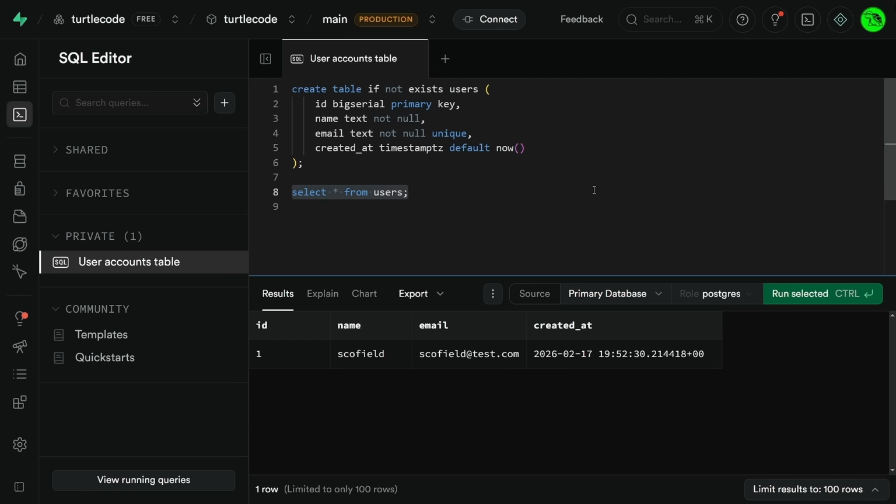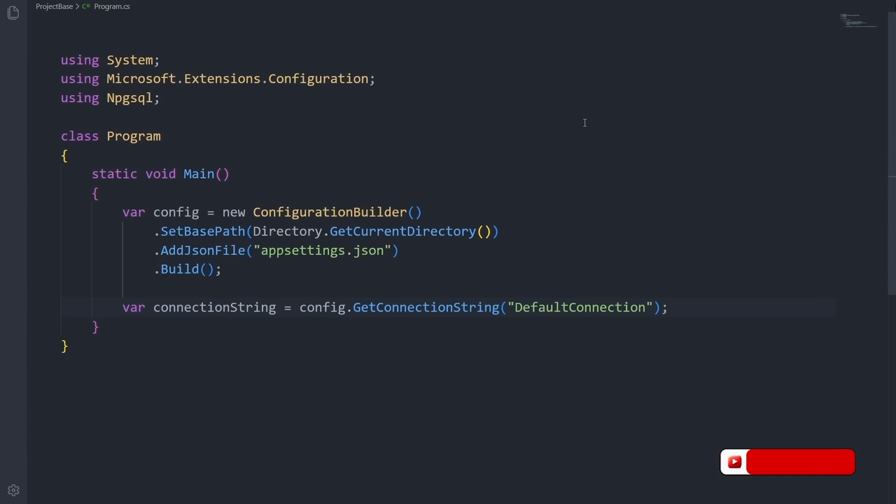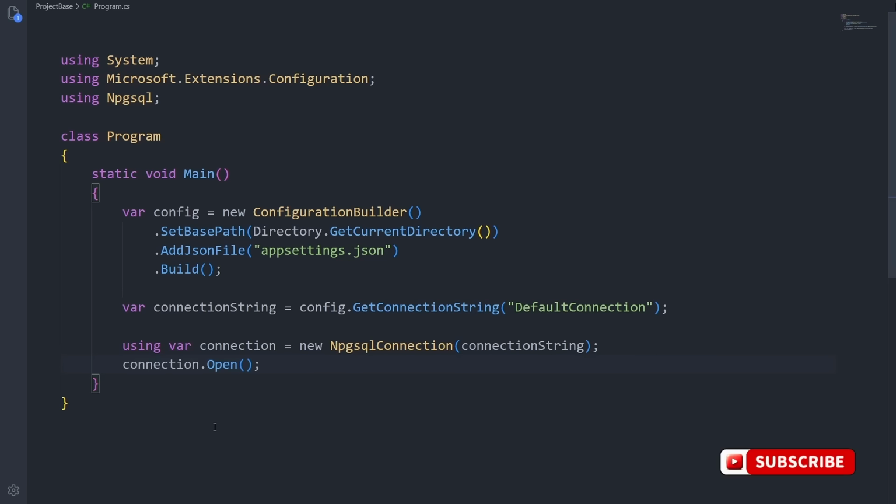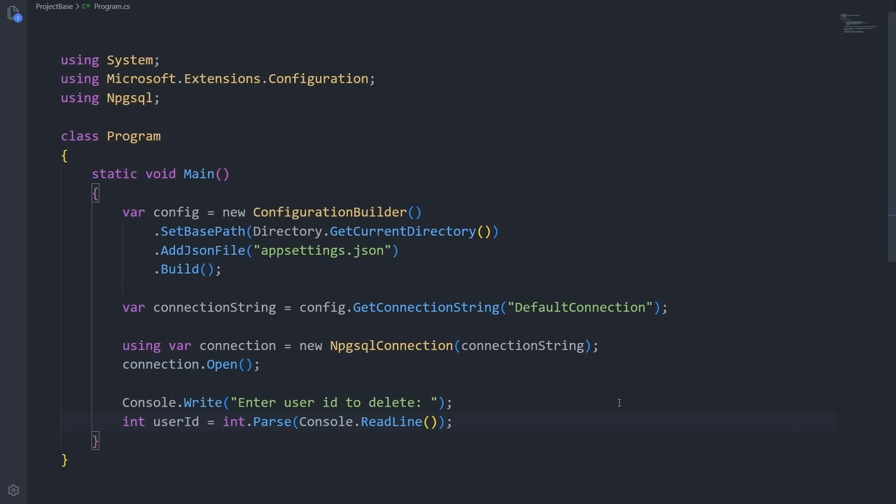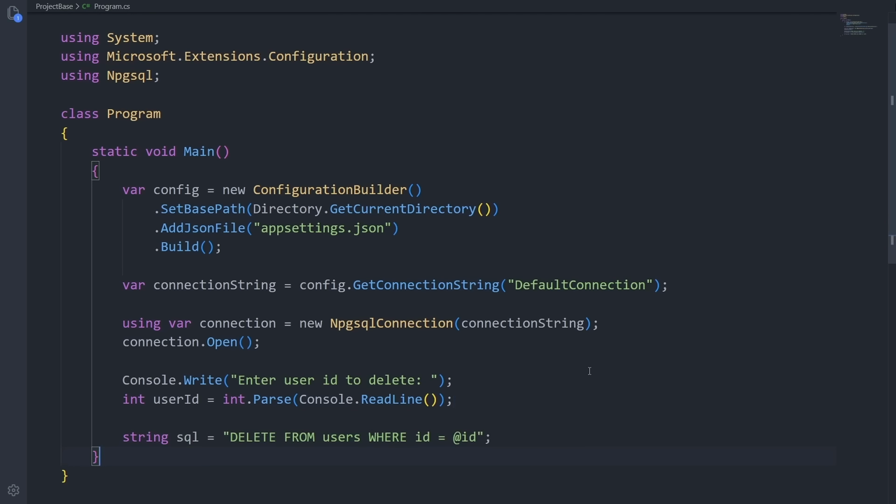Let's keep going and complete the final CRUD operation. In this final example, we're going to delete a user from our database. Just like the previous examples, we begin by creating a connection and opening it. Our application is now connected to Supabase and ready to execute commands. This time, we ask the user to enter the ID of the record they want to delete. The program waits for input from the console, reads the value, and converts it into an integer because our ID column is numeric. Then we define a delete statement.